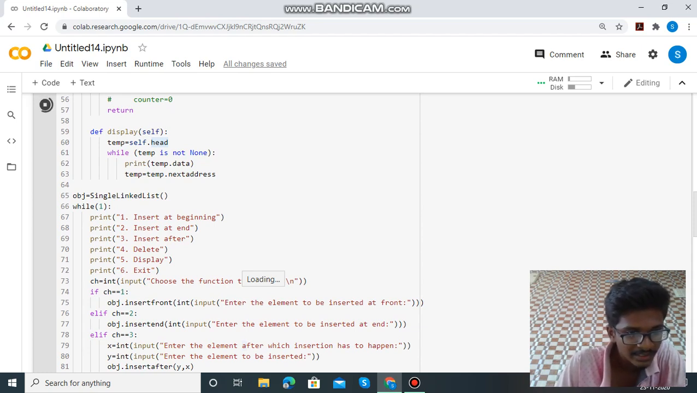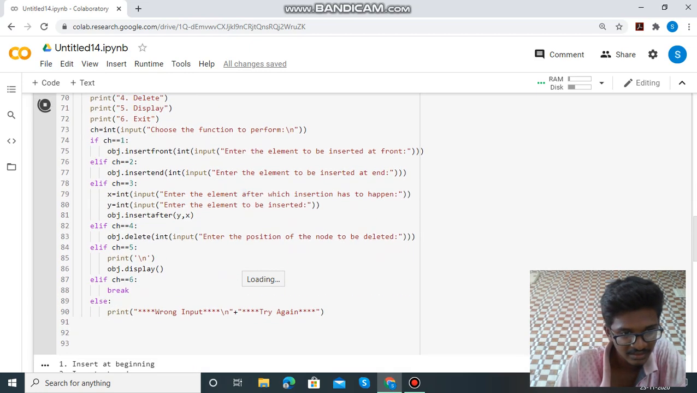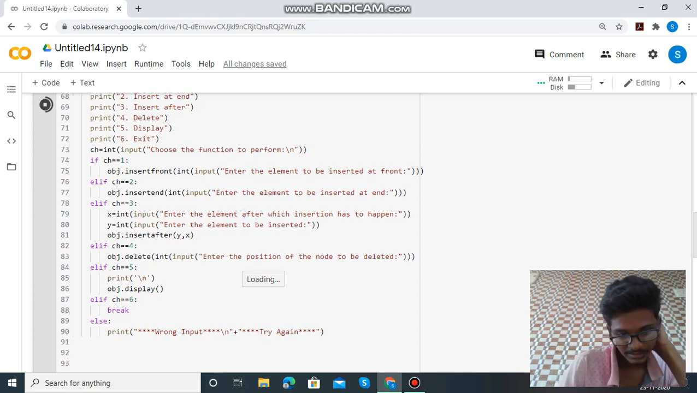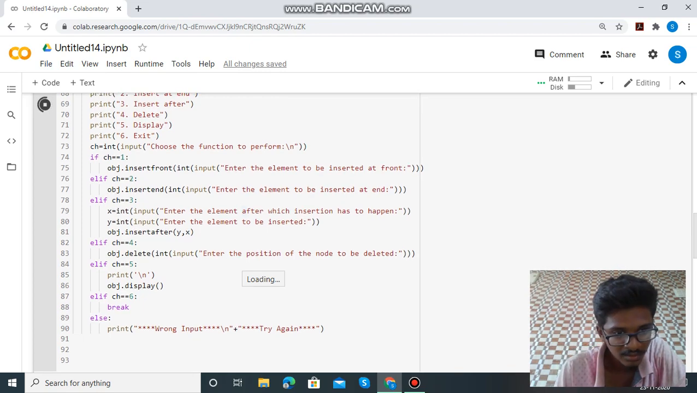Then create an object for the singly linked list. In that, using a while loop, display all the operations available in the linked list and get the user's choice. Then it calls the function defined above corresponding to the user's choice, and on the break choice it breaks from the loop. Then it stops the program.